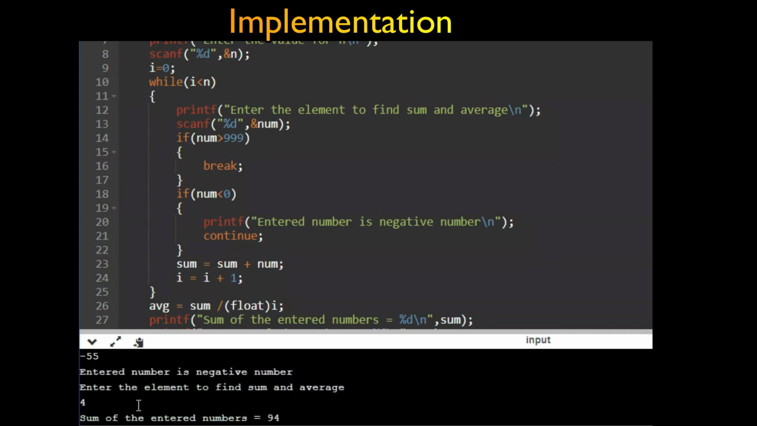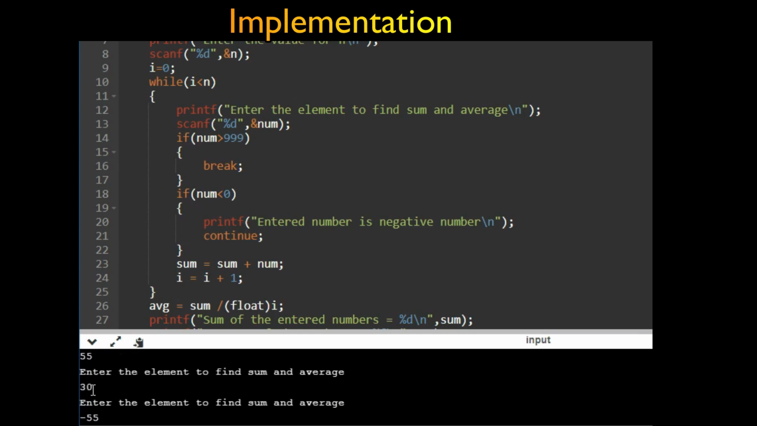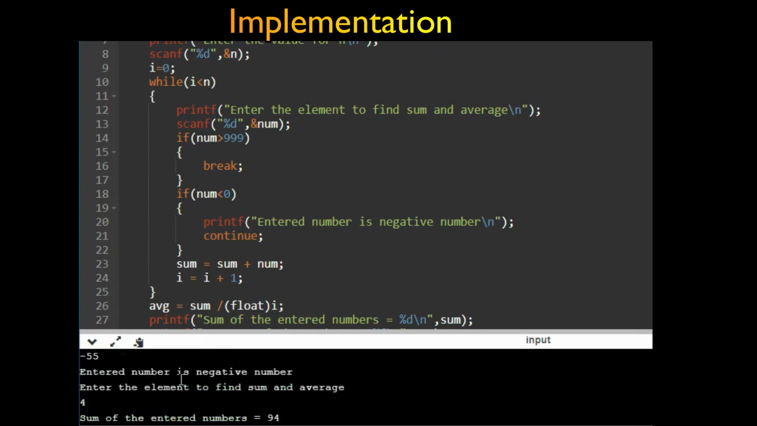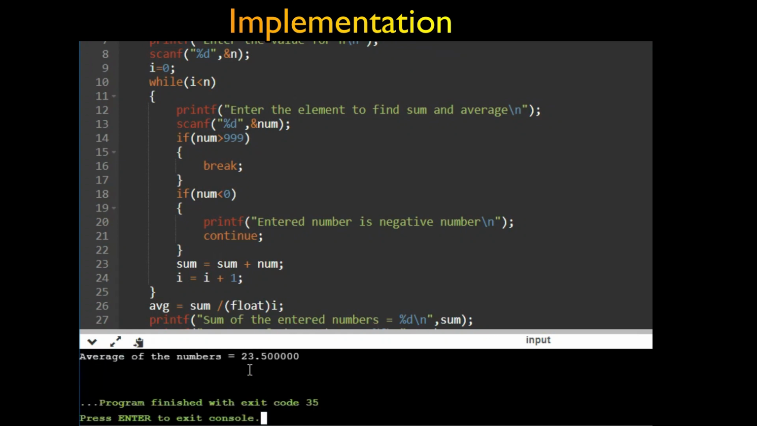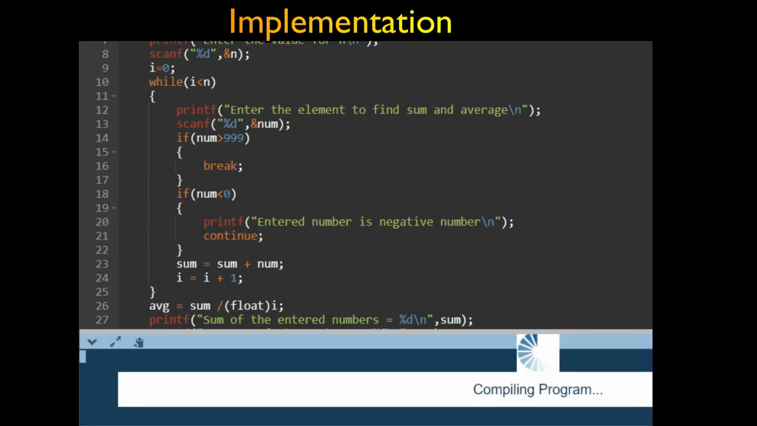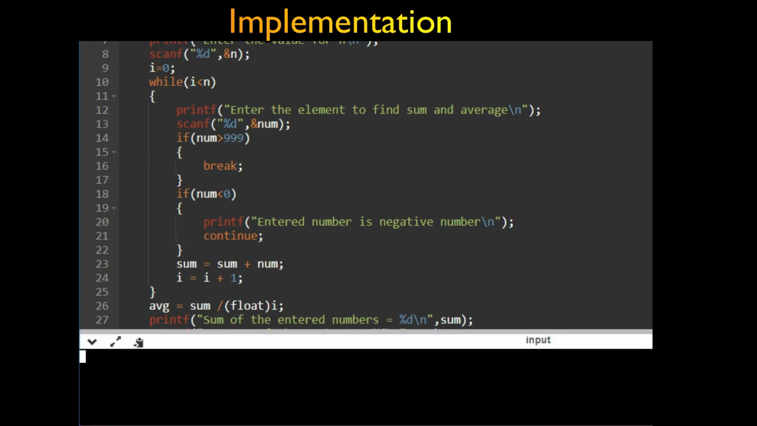Now you can see here, it will find the sum of the numbers. The sum of the numbers 5, 55, 30 and 4 is 94 and the average of these numbers is 23.50. Now you can see here, I am using the continue statement, it will skip the current iteration and the loop iterates.